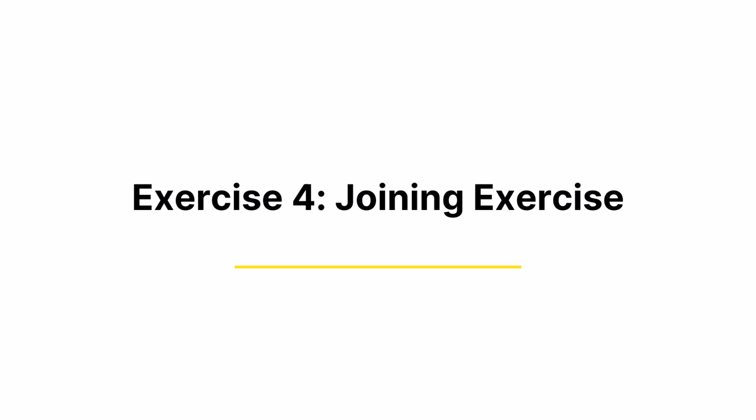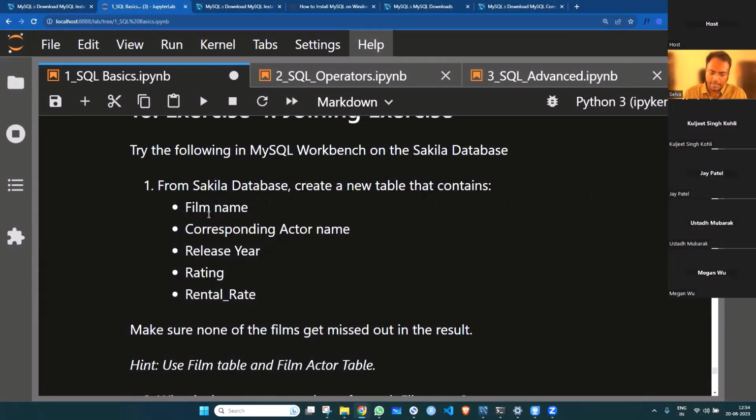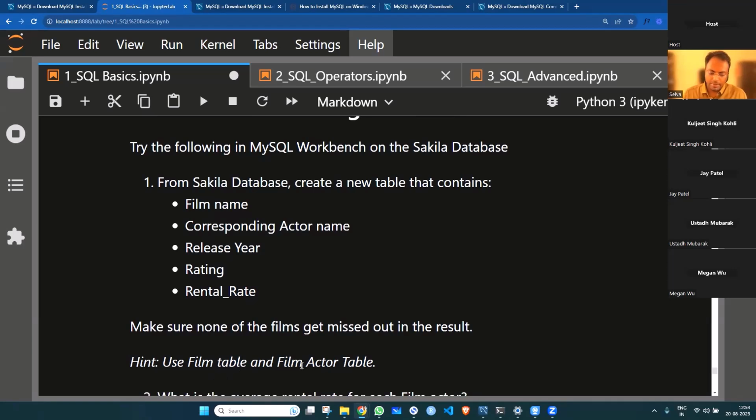Finally, exercise. Try this exercise out based on circular data frame. So create a new table that contains these fields. Make sure none of the films get missed out in the result. Right. So you have a film table and then film actor table. You need to add the film actor name, which comes from the film actor table to the film table. So these four rows: film name, release year, rating, rental rate.